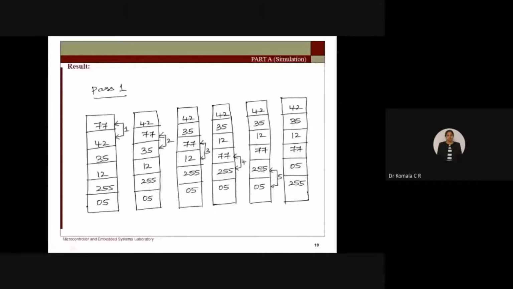Next, the fifth comparison. When you compare 255 with 5, 5 is lesser than 255, so swap it. You write 5 in place of 255 and 255 in place of 5. So this is the result of the first step, the first pass.